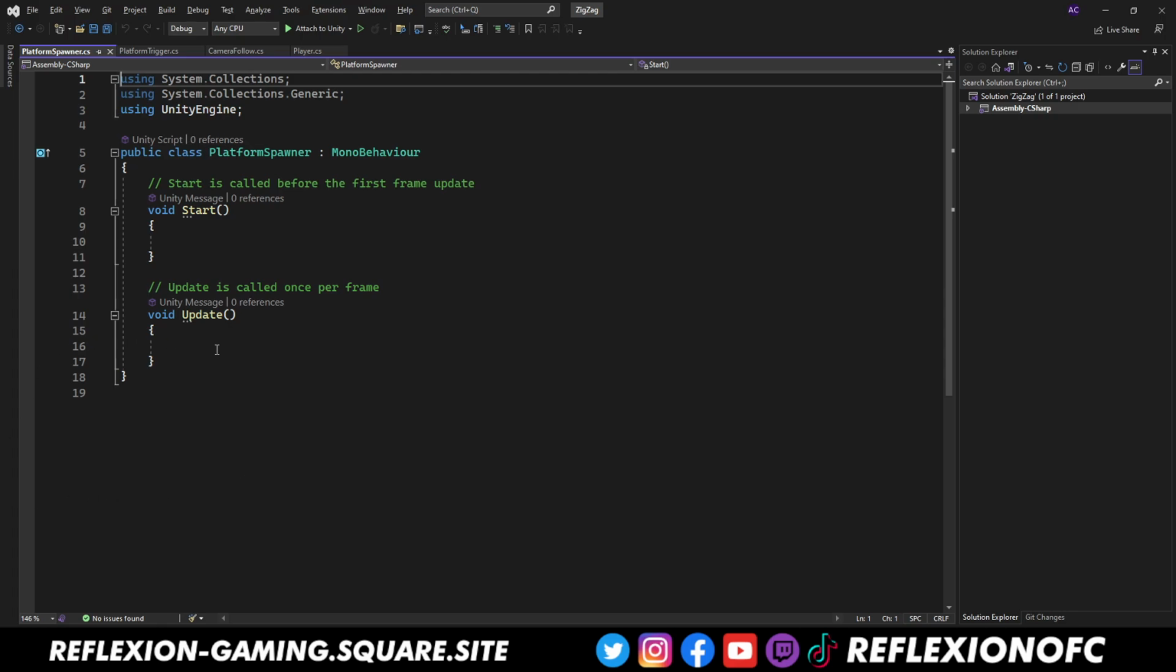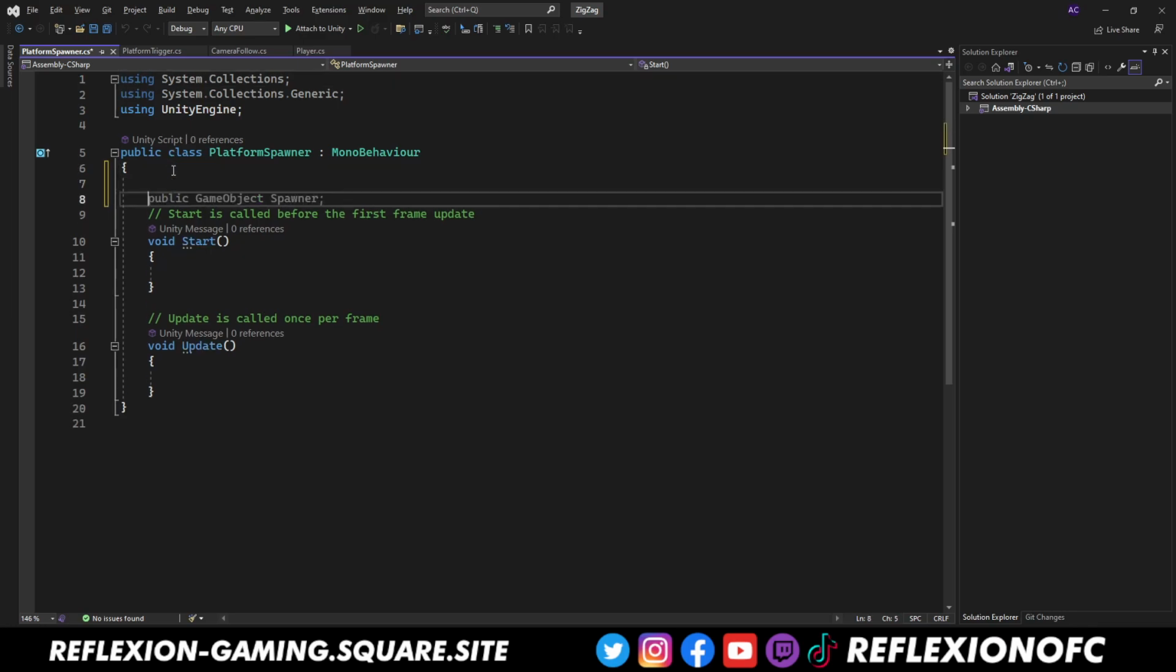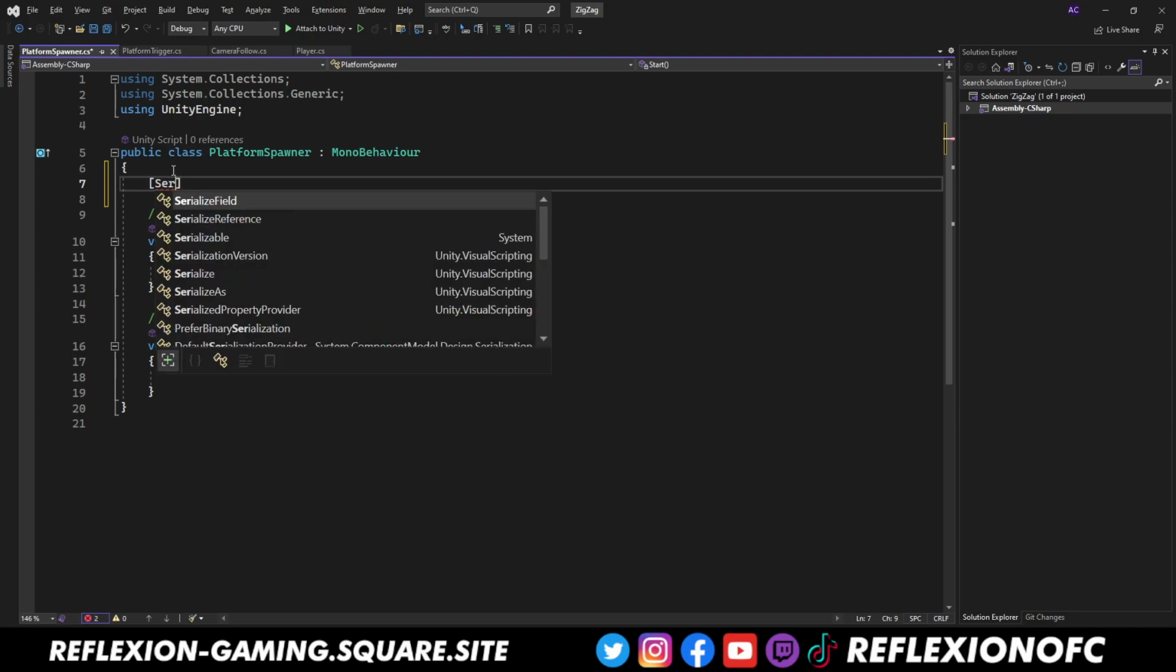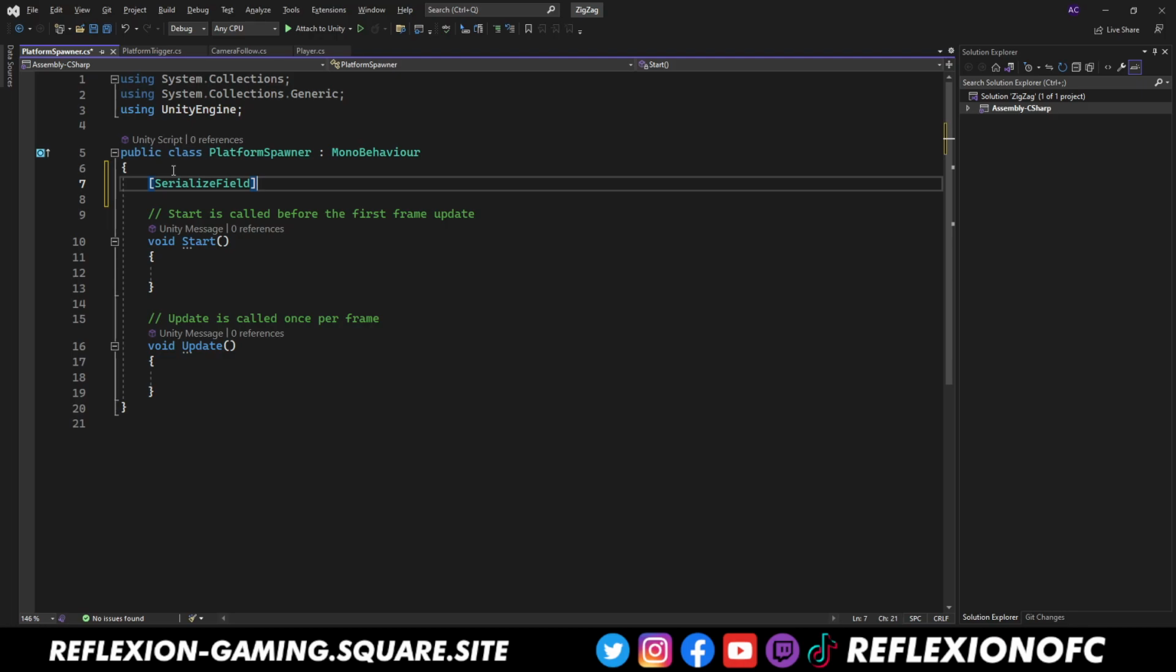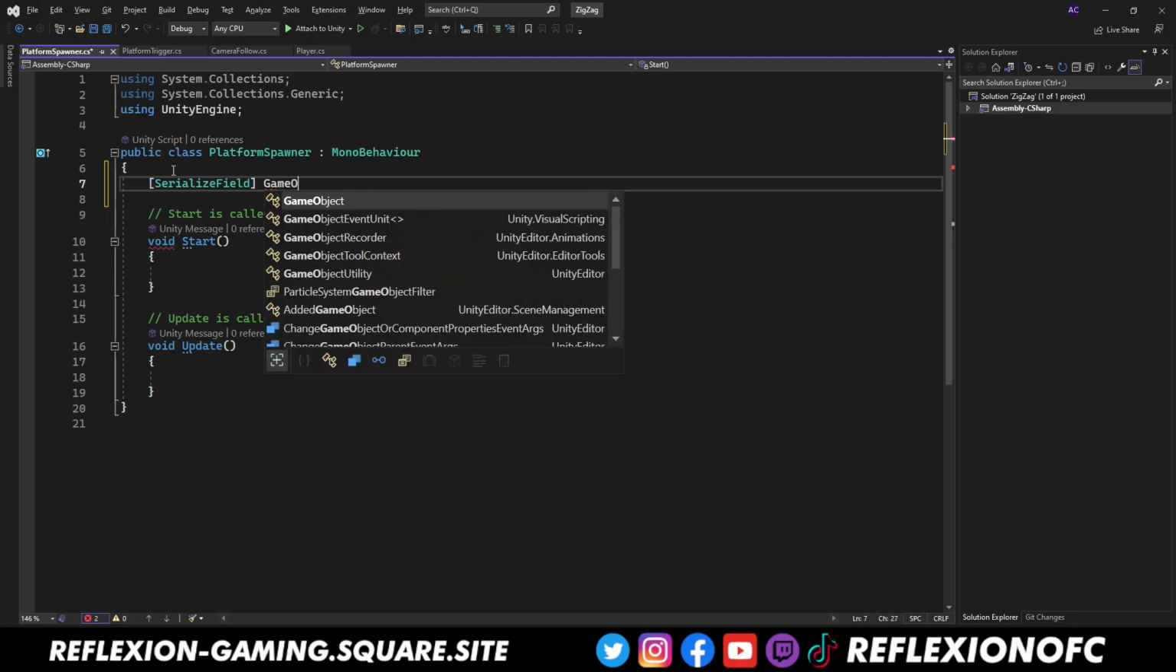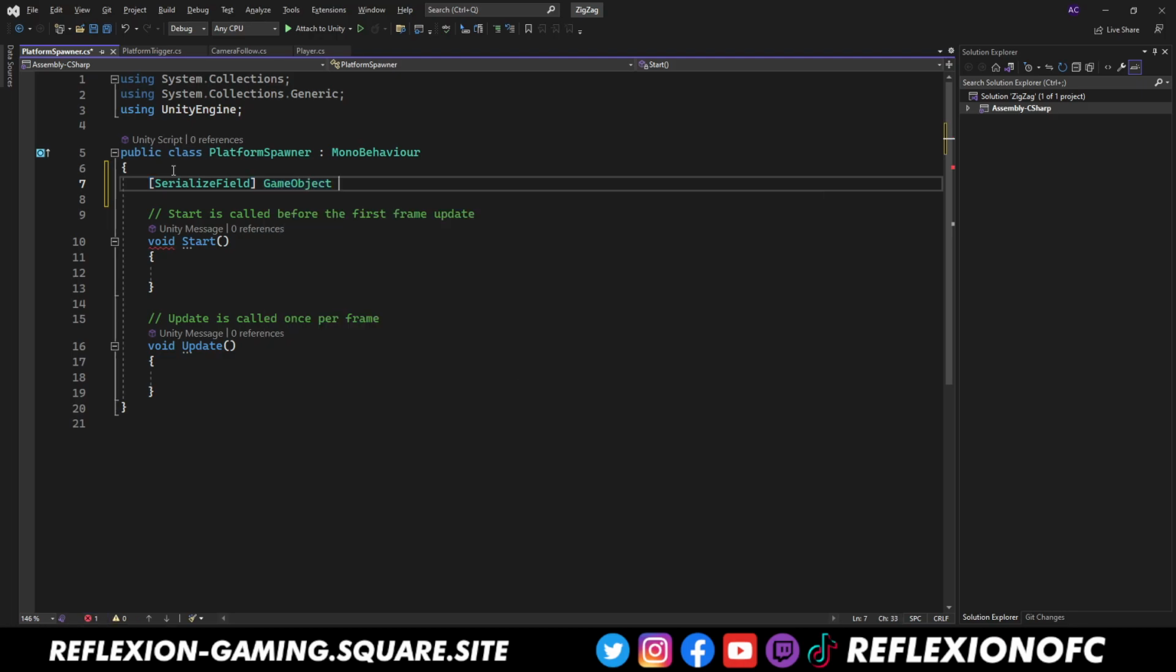Anyway. Platform spawner. Okay. First thing we need to do is have access to what it's going to spawn. And it's going to spawn those platforms. So what are we going to do? We're going to create a serialized field because it's going to be set in Unity. This is a game object. All prefabs are going to be game object types. And we're going to name it platform.